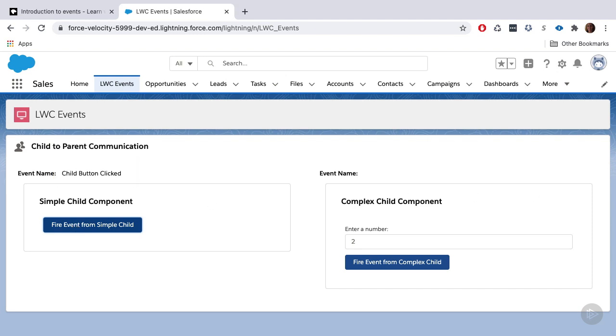So far, so good. And I will do the same thing for the second complex child component, but notice first that I have a field here to enter the number, and in that field is a placeholder value of 2. I know it is a placeholder and not an actual value because it is grayed out, but I will enter a number here, let's say 3, just to show you that it's different, and then click the Fire Event from Complex Child. And there you go. I now get a message that tells me that that Child 2 button was clicked, and that it also shows me that number that was entered, which was 3.